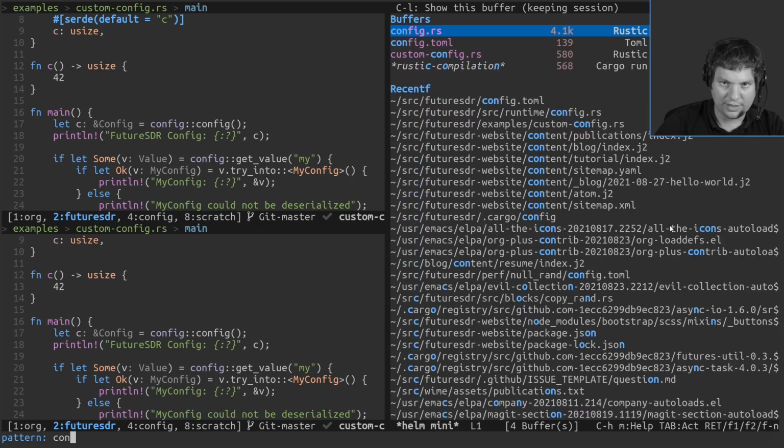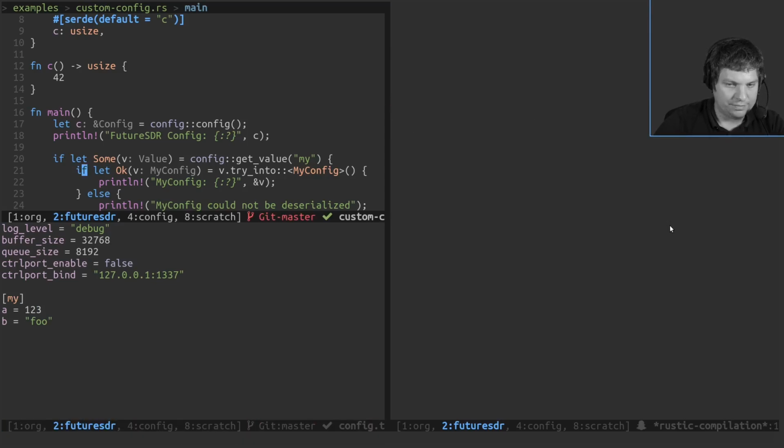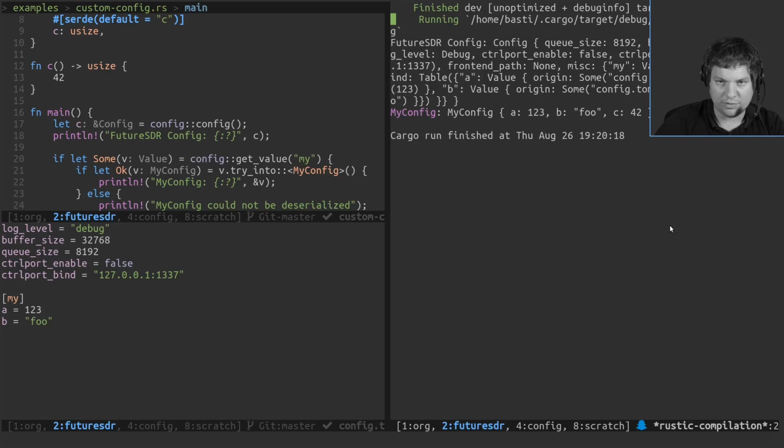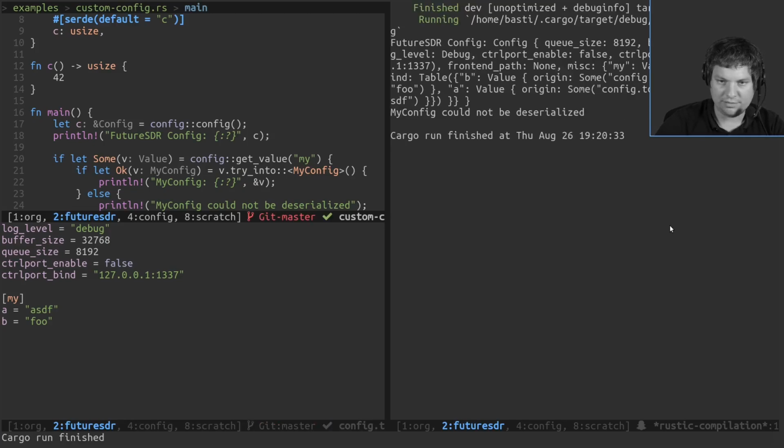Let's open it again, config.toml. Okay, let's say we change A, 1, 2, 3, and rerun this. So now A is 1, 2, 3. If we plug in some, what could we do? Is that even valid TOML? Just let's put in a string. Now I guess it fails. MyConfig could not be deserialized.